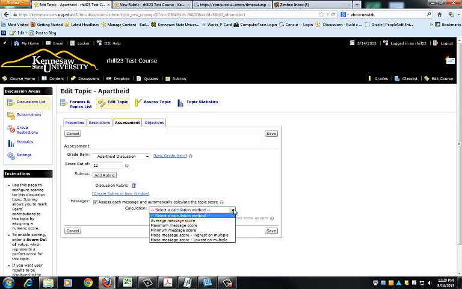This is just so you can see the options that are available if you wanted to assess each message in this topic. I'm not going to do that. I just wanted you to see the options that are here. So I'm going to uncheck this box because we'll just assess it all as one message. So I'll click Save now.